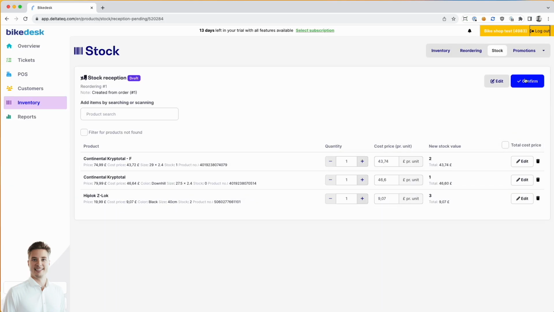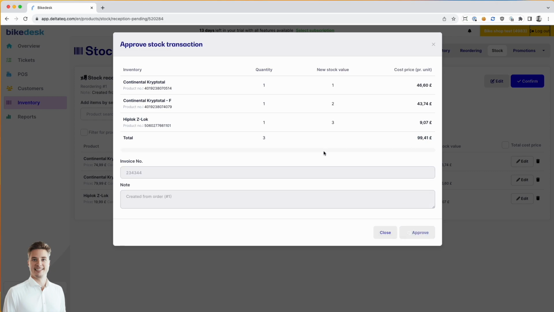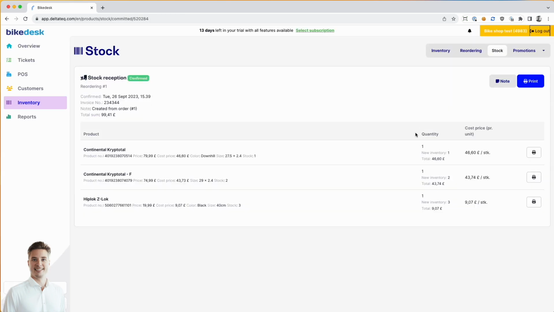And then I will say, okay, I want to confirm my stock here. And then I can add an invoice number if I want to keep track of that, and I can add notes if I want to. So now we added new products into the system based on an order and a purchase order in our system. If I have a label printer set up, I get the possibility to print out labels for all the products that are in my order here.